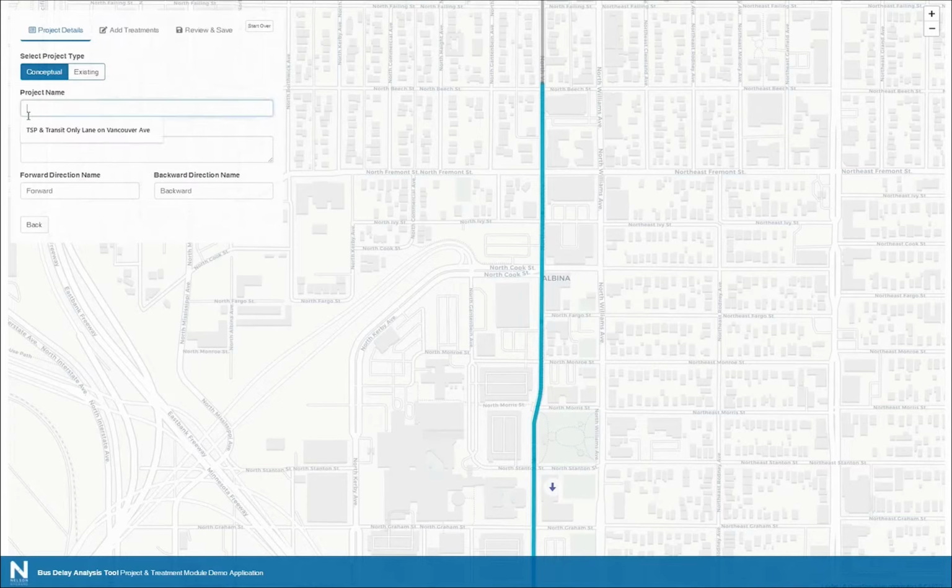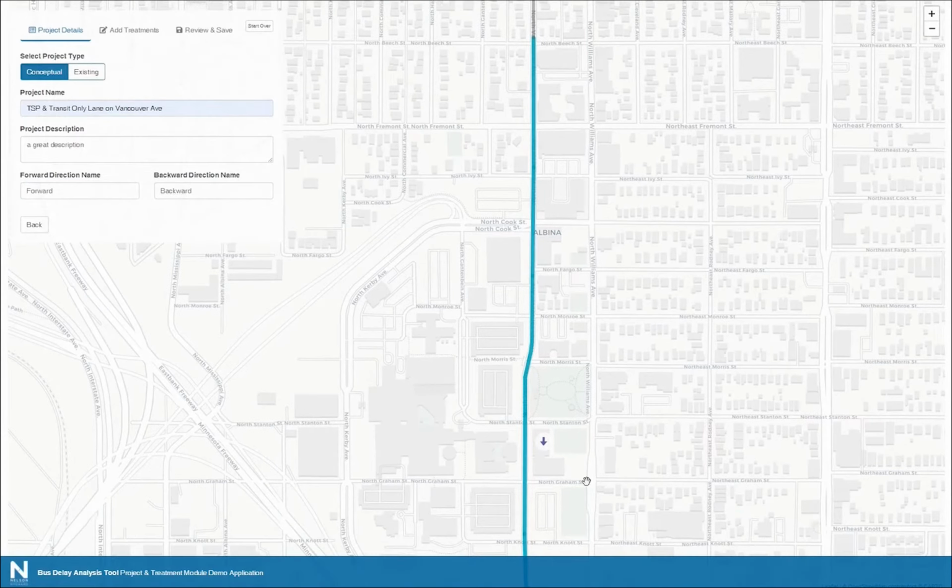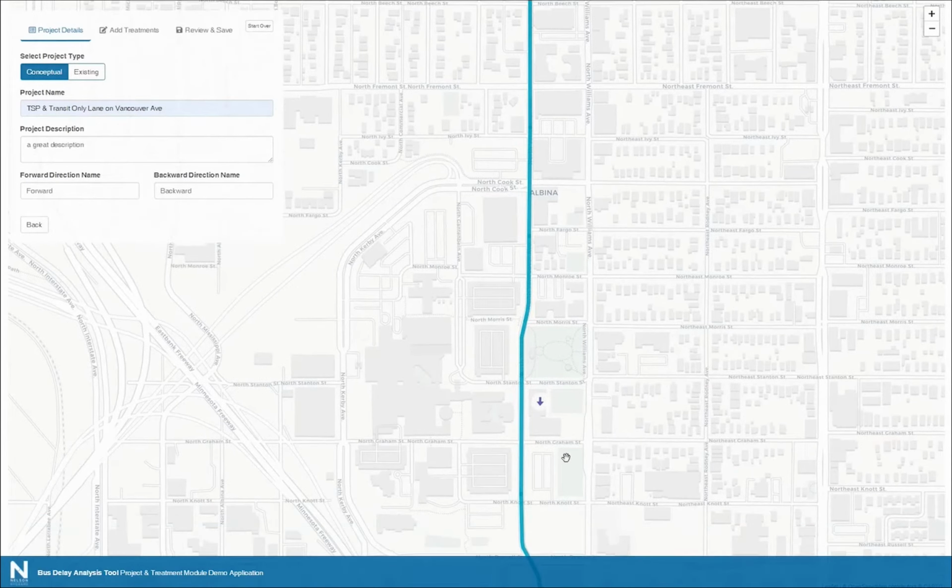So we'll go ahead and code this one, which is going to be TSP in a transit-only lane on Vancouver Avenue. You can leave a description here. It says it'll get saved into the database and will be available to yourself and others later. I'm going to leave a great description here, and then directions. So I alluded to this earlier, but in this case, this is a southbound pattern. So the forward direction here is southbound, and the backward direction would be northbound. This is a one-way street, so we actually only have a forward direction, but that's okay.